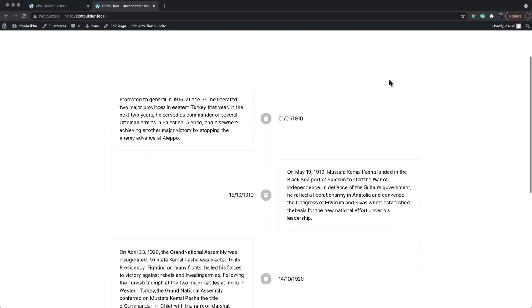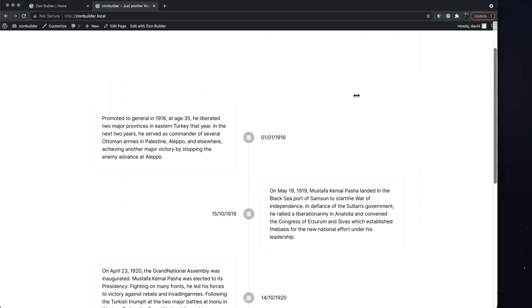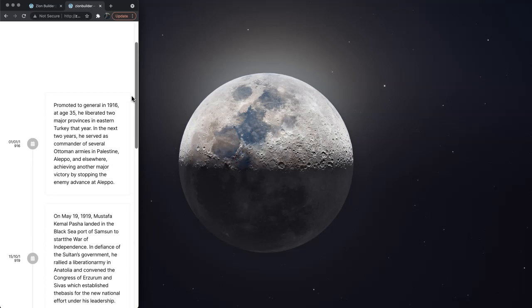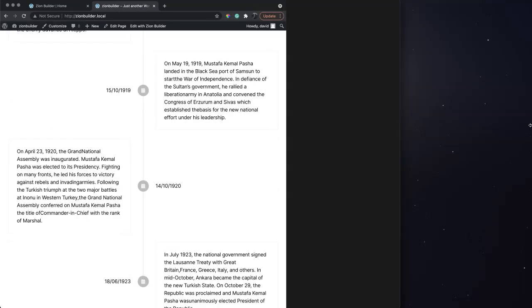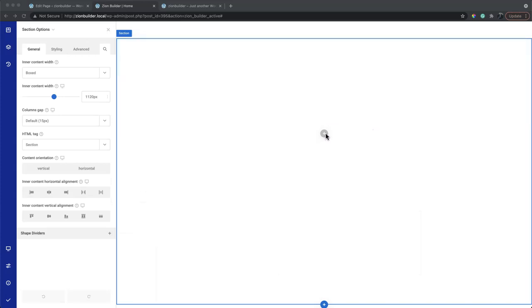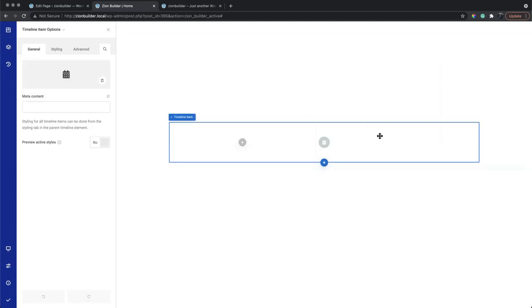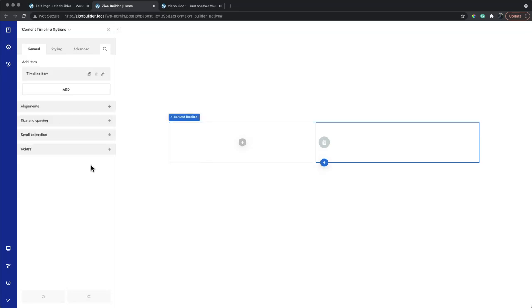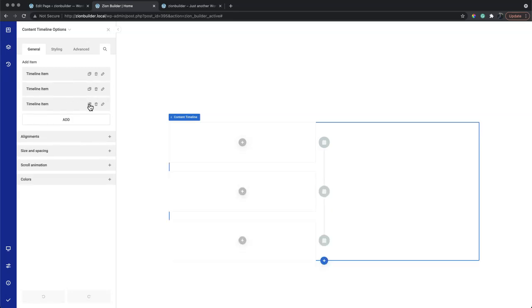In this video, we'll create a responsive content timeline. Let's add our content timeline element. From the General tab, we can add new timeline items or duplicate them.